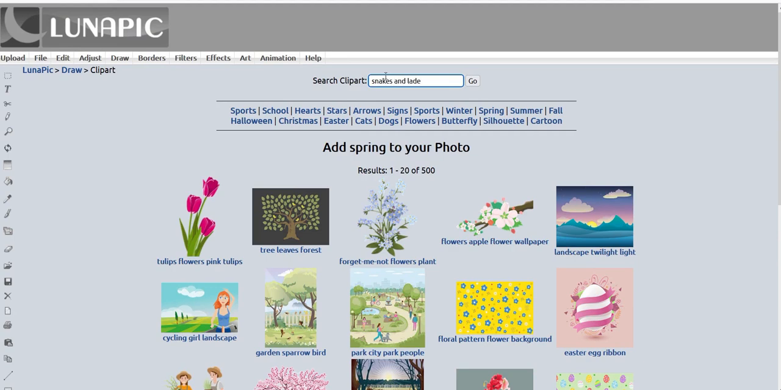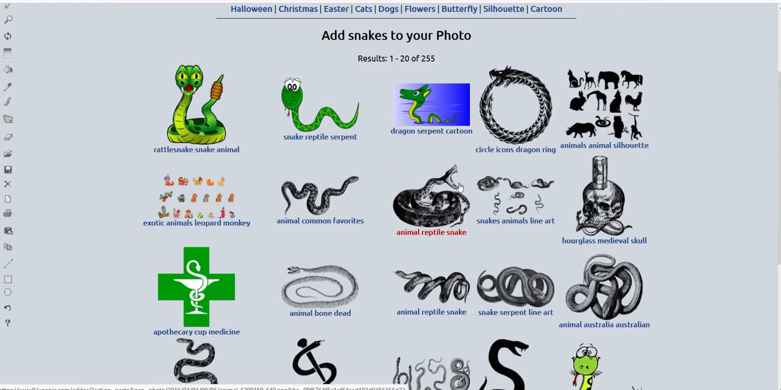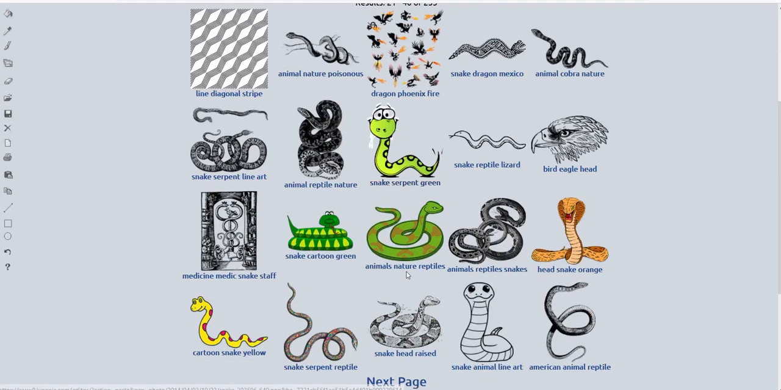So let's see if I get anything from typing in the keyword snakes and ladders. I don't get anything, so let's type in snakes. If I could get a snake, I could definitely use it. So I did get some options here. You can click on next page if you wanted to see some more options. And I guess what I'm going to do is use this one. This really goes with my color consistency of my background.